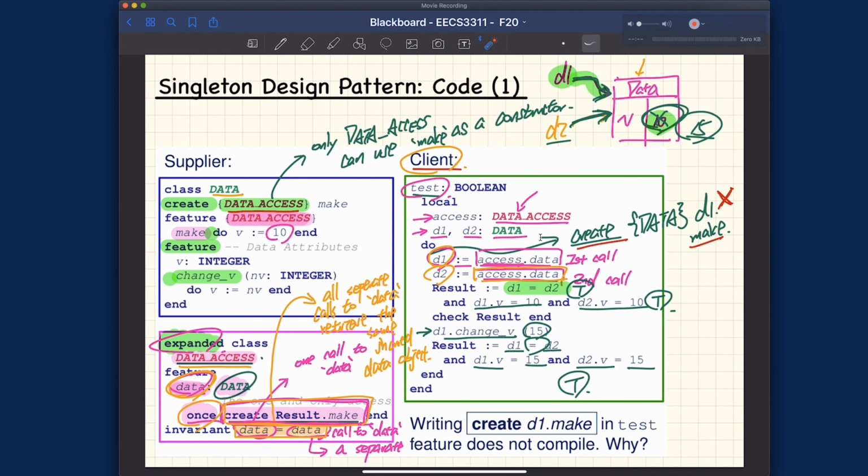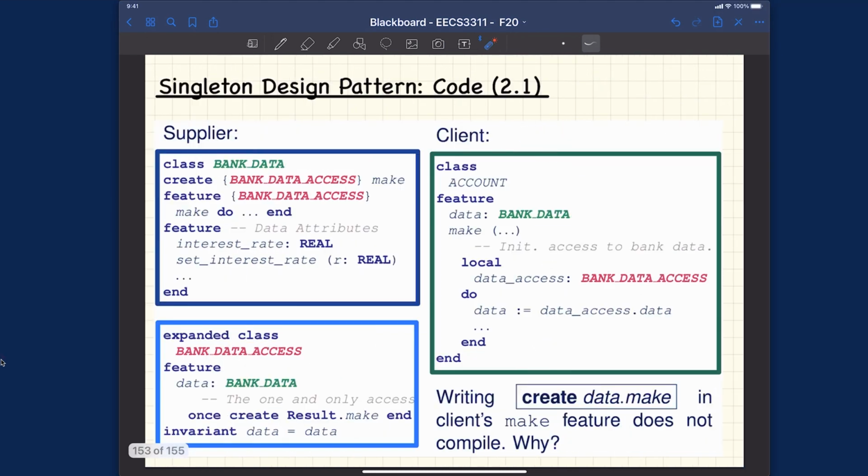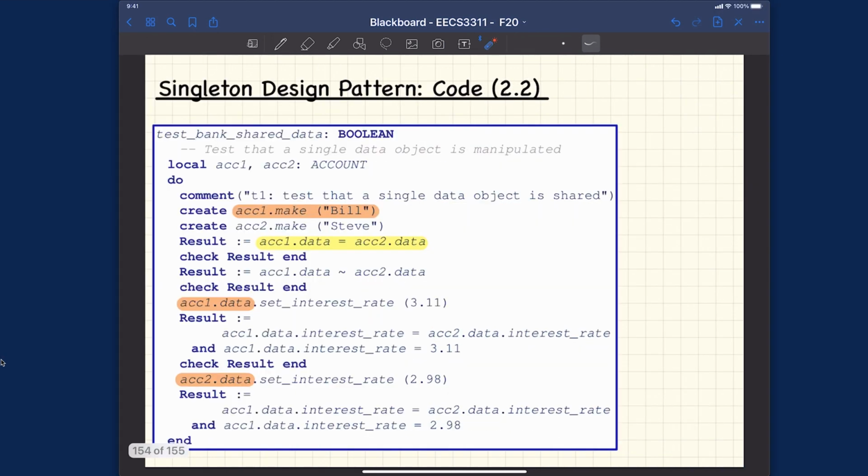Okay, let me just go back here and then let's talk very quickly about what you should really notice. When you try to visualize this particular test code over here, what you should notice is you're basically trying to create ACC1 and ACC2, the two account objects. And now the make is the constructor for the account.